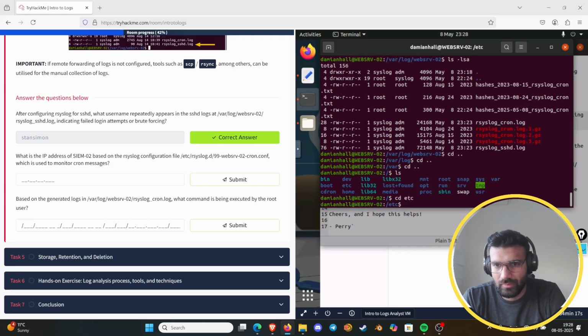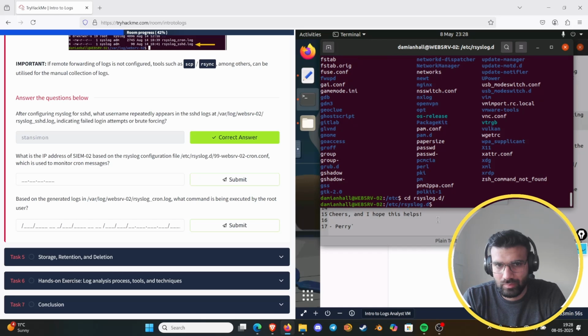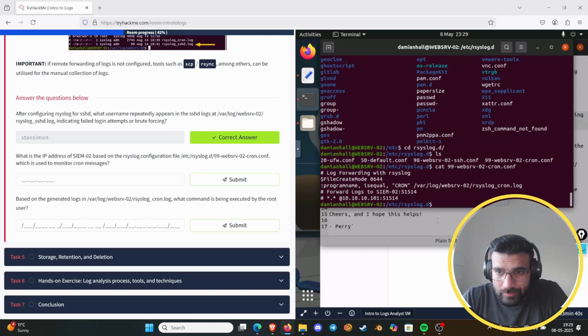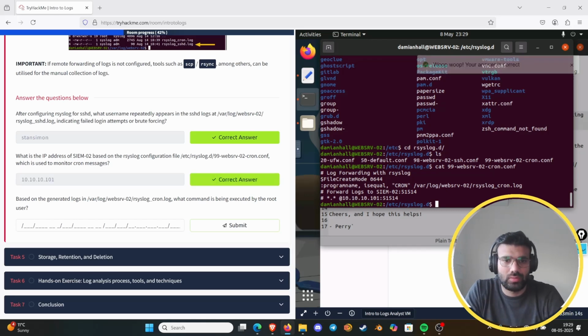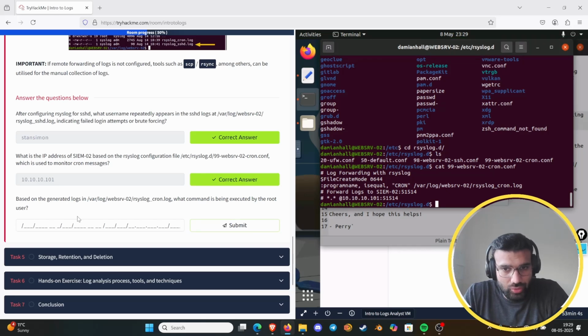Go to etc. I am following this path, right? Then we need to cat 99. Okay. So the IP address is here. So the IP address was 10.10.1. Great.